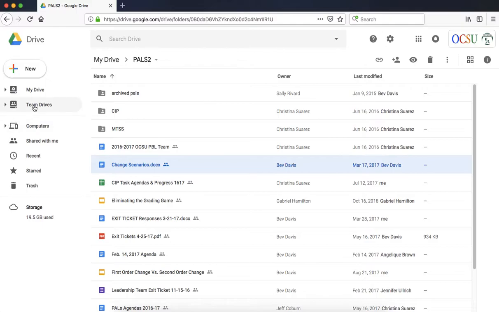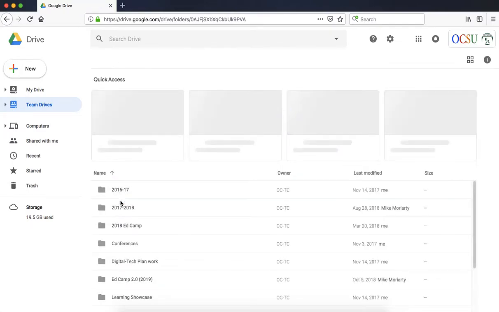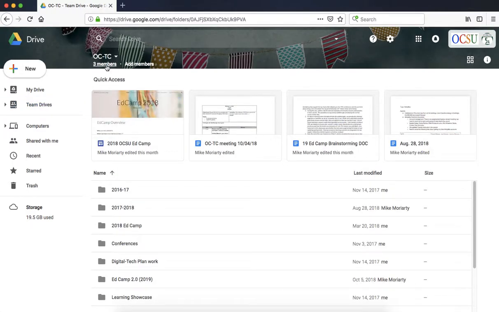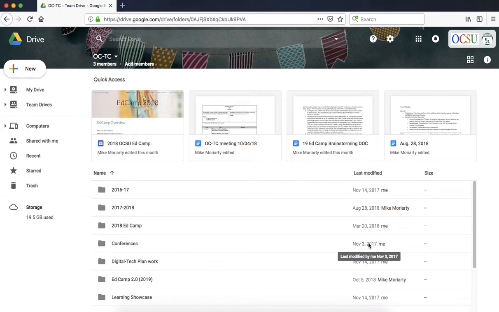Team Drive is designed more for groups of people, wherein no one owns anything in a Team Drive. So for example, if I go to this folder here, there's 3 members, and you can see the last modified date for the files, but there's no owner because everyone in the group in this case owns those files. So as people come and go, it makes things less messy.